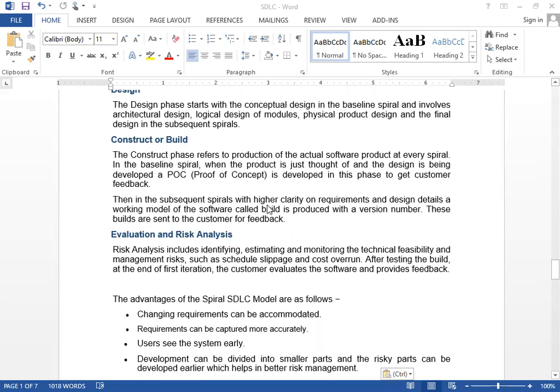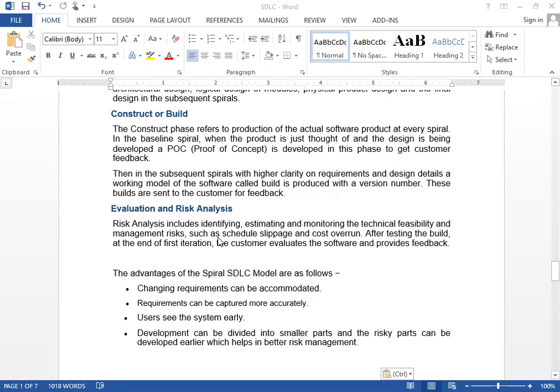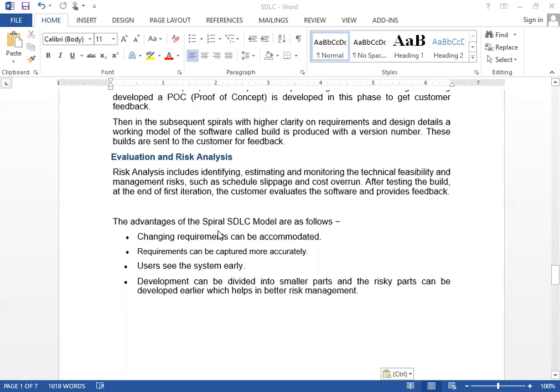Then, in the subsequent spirals, with higher clarity on requirements and design details, a working model of the software called the build is produced with a version number. So when the first iteration is done, the first version number is given to the model. After that, get the feedback from the customers, and then do the modification as per the customer requirements. After that, risk analysis is done, where the customer or the analysis team finds some risk in the project and modifies the iterations.